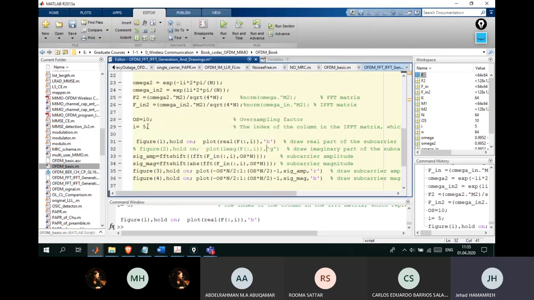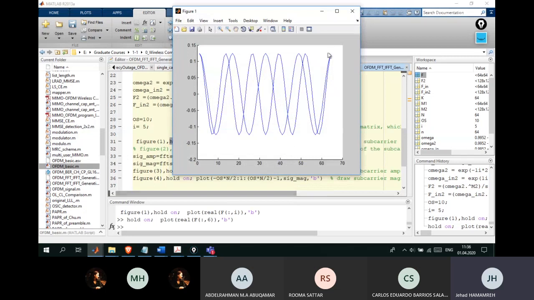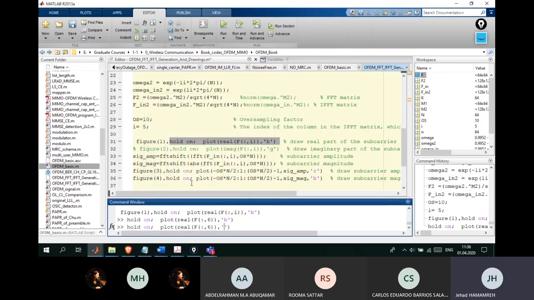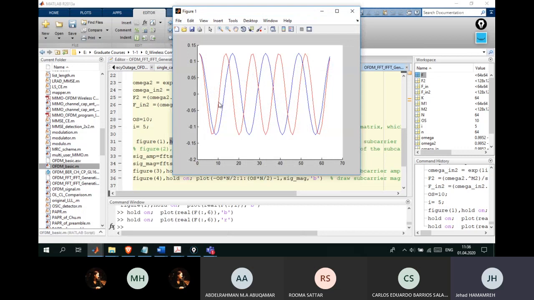Now, as I told you, as you increase the index of the subcarrier, the frequency increases. Let's see whether this is true. I'm going to plot column 6, and I'm going to change the color to black. Let's plot it. As you can see, there is another carrier that appeared, but it's red. What's the difference between the blue and red? As you can see, red is faster, meaning the frequency is higher, and the blue is lower. Basically, this is the real value. Both of them are cosine.